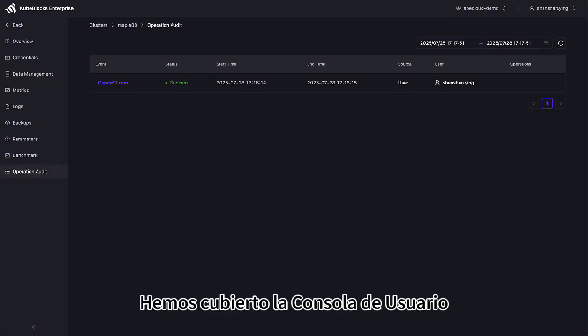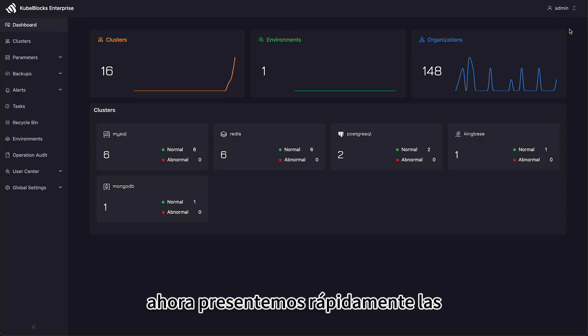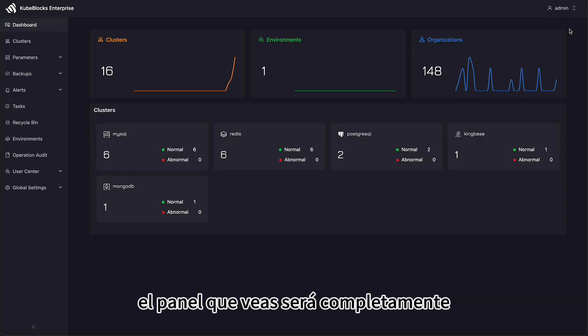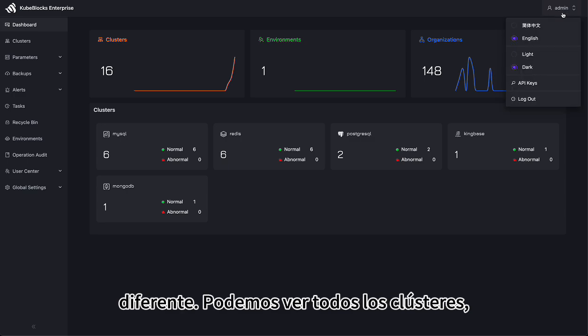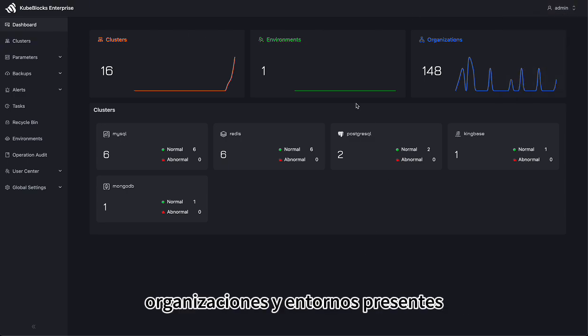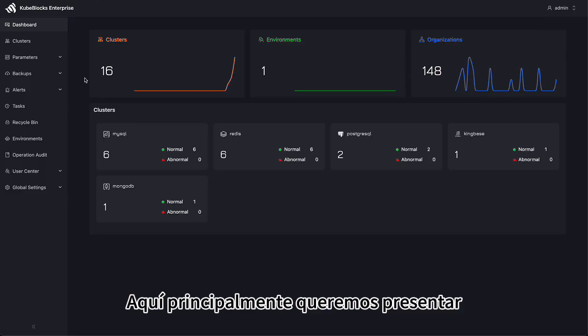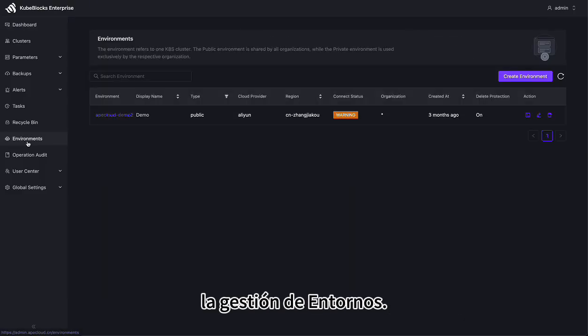We've covered the user console. Now, let's quickly introduce the core features of the admin console. After logging in, the dashboard you see will be completely different. We can see all clusters, organizations, and environments across all environments. Here, we mainly want to introduce environment management.